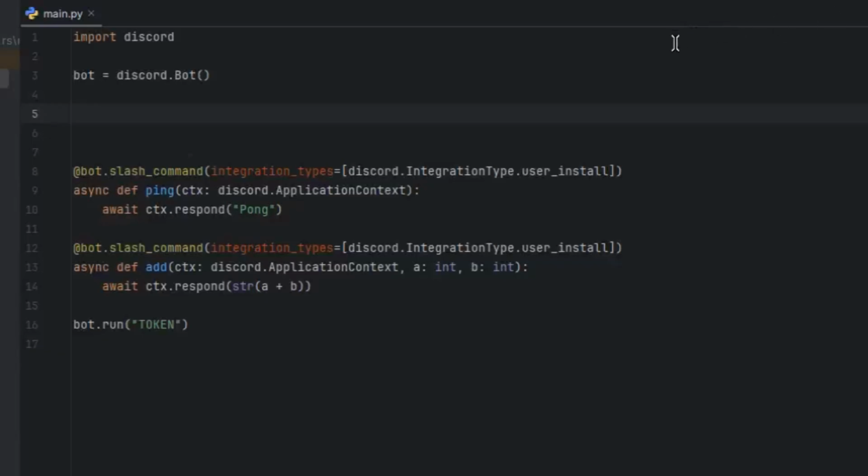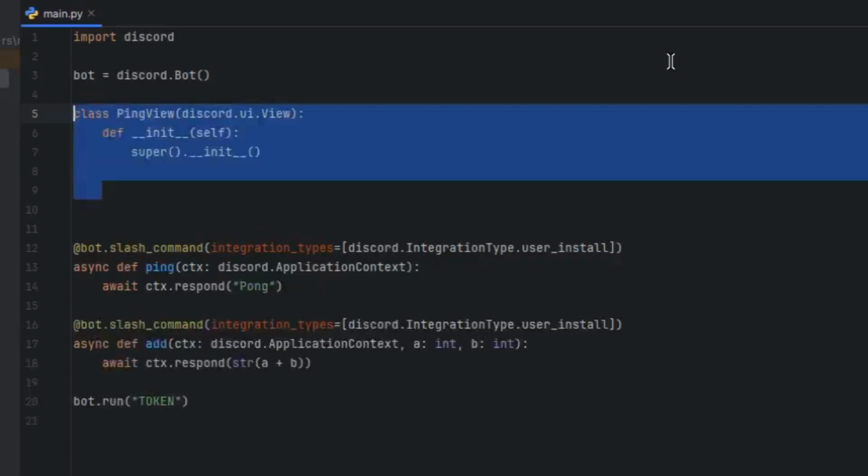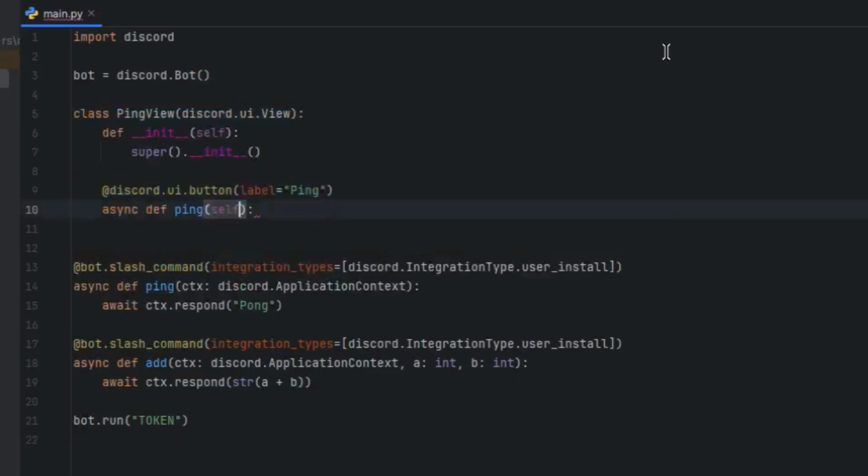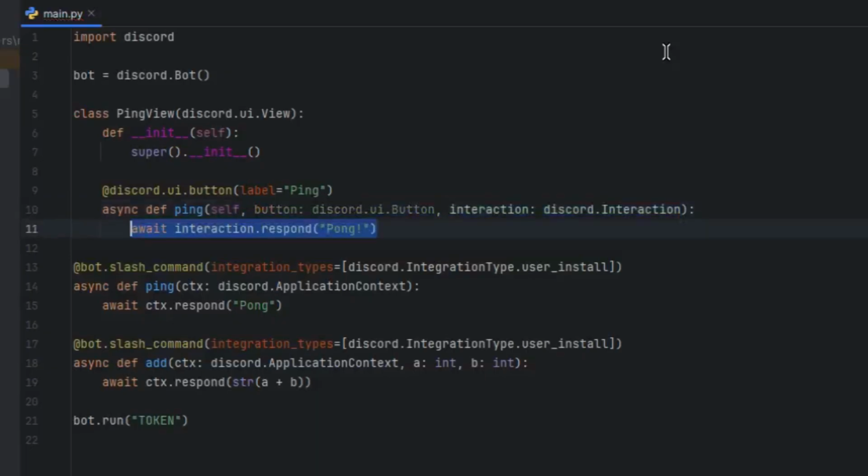PyCord can also handle buttons on messages similarly to how it handles commands. In order to add buttons to a message, first let's create a view. This view class is going to contain all definitions of buttons and will be attached to a message which will have the buttons. Let's add a ping button. First create a method for our ping button, then add the discord.ui.button attribute to the method. The parameters passed in are the button and the interaction. We can simply respond with a simple interaction.respond call. When sending a message, use the view parameter in order to pass through your view to the message.